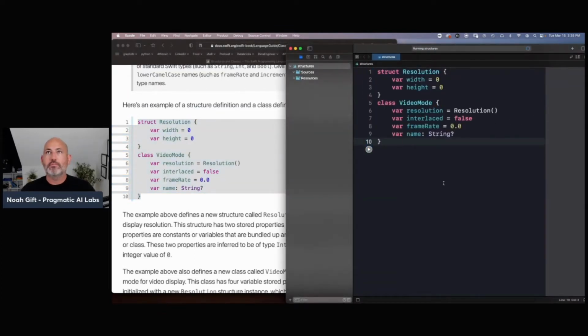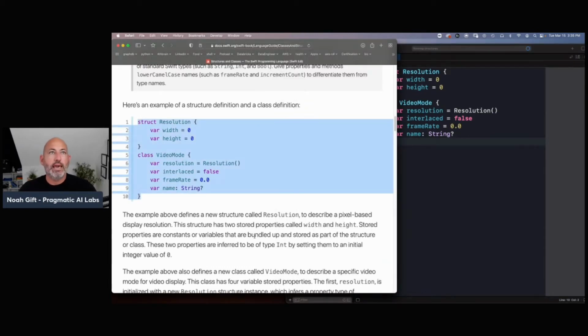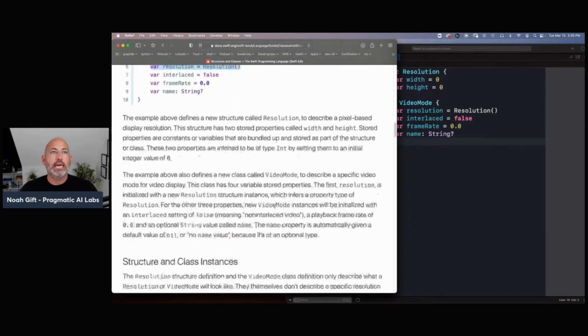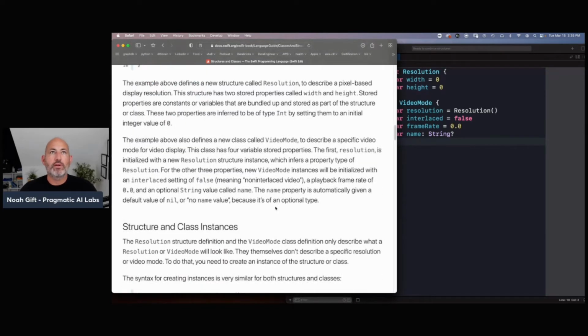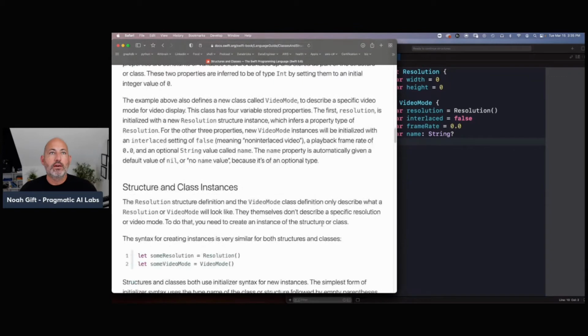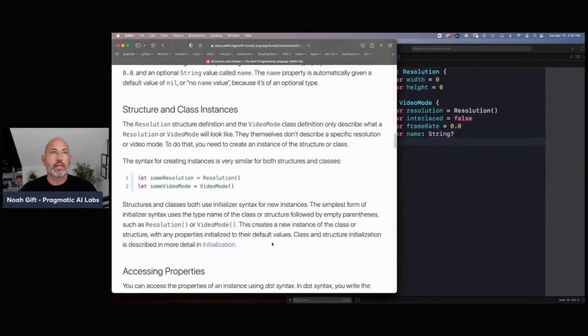We've got both of them defined. And so in this example, we have a new structure called Resolution, and we can make an instance of it inside of the class. And this structure has stored properties called width and height. And these two properties are inferred to be of type Int because the initial value is 0. And this is a good example of creating a new class called VideoMode. And if we want to go ahead and make an instance of those, let's do that.